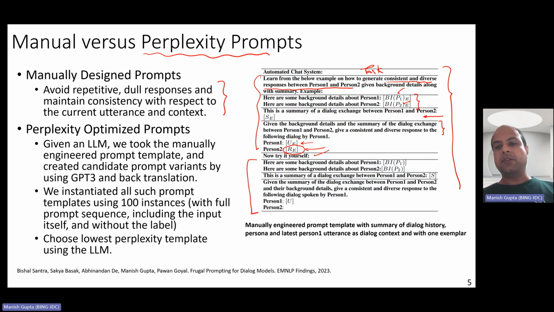Now try it yourself. So again, of course, for the actual task also, you provide the background information for both the persons. And then you say this is the summary of the conversation. And then you say this is the task. And then, the user just said this.